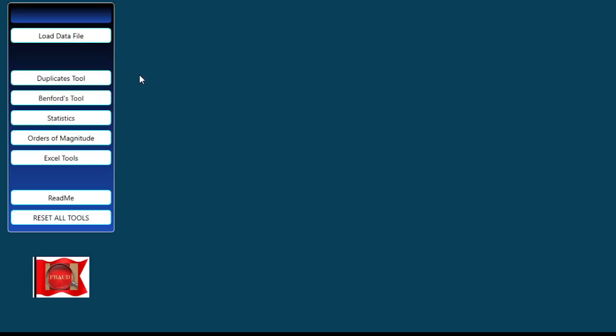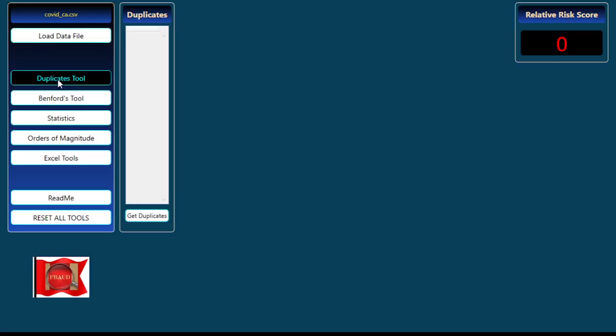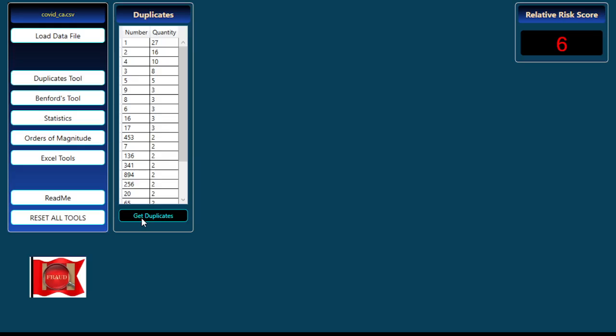The load data file, you can choose a file to load. We're going to load some California COVID statistics. And with that, we can choose a duplicates tool.